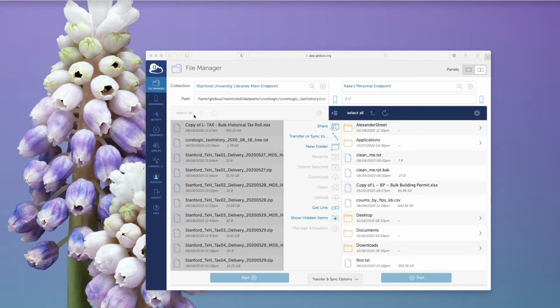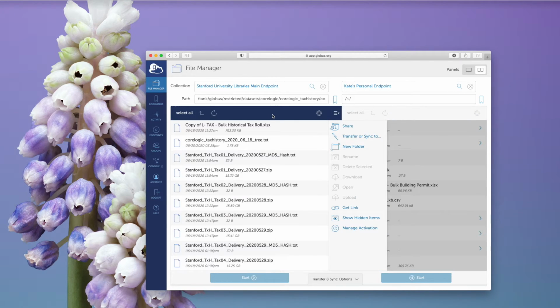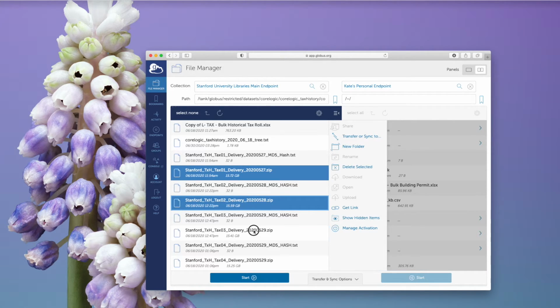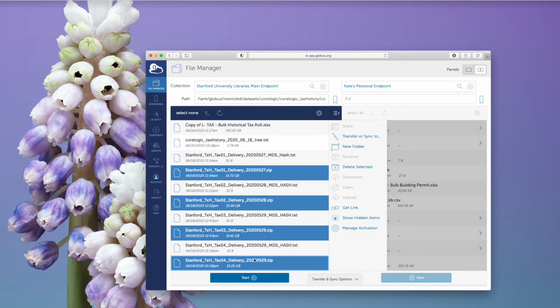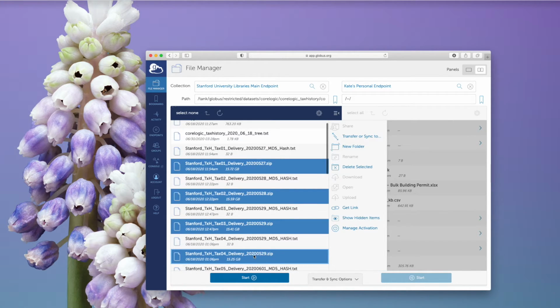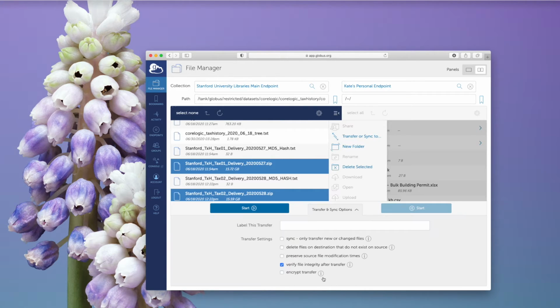To begin the transfer, I will click the Stanford University Library's main endpoint panel. I can select some or all of the files that I want to transfer to my personal endpoint. Once I have selected all of the files of interest, I will open the Transfer and Sync Options tab. In order for the transfer to be successful, I need to select Encrypt Transfer and Verify File Integrity after transfer. The three other transfer settings are optional, but I recommend selecting Preserve Source File Modification Times.